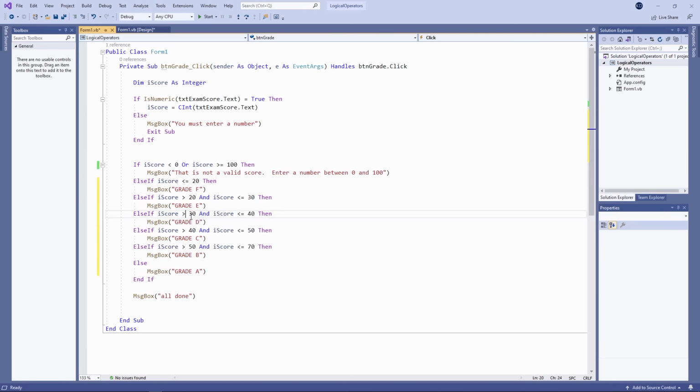If you think about what's going on here, a score of 30 is not covered either by this test or by this test. Think it through, and you'll see that a score of 30 will actually get you a grade A. But that should be fine.